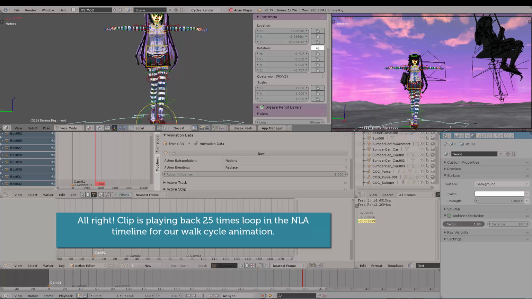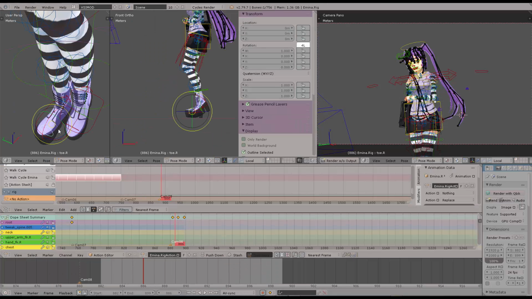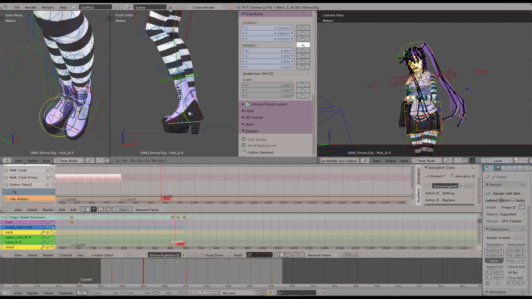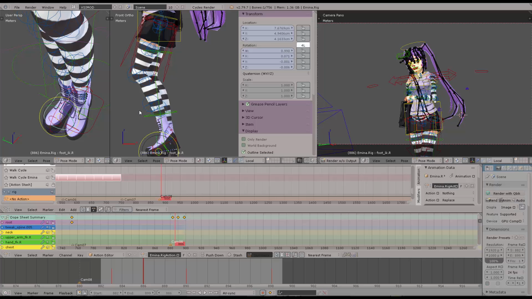Now we can see the character walking. One thing you should notice also is that whenever you're working on the NLA, only the NLA and whatever it's got in there will play back. If you put something elsewhere, you will not see it play back.